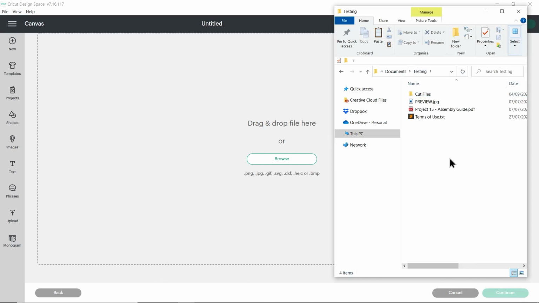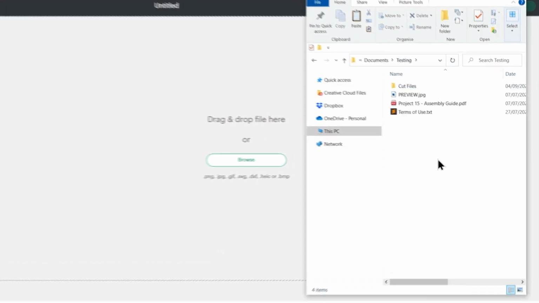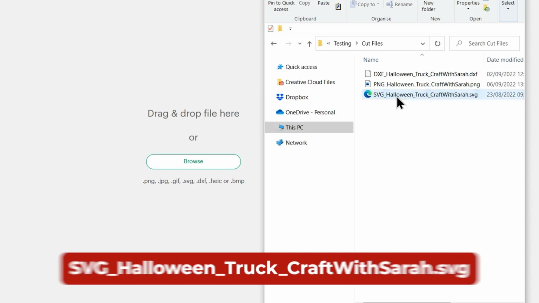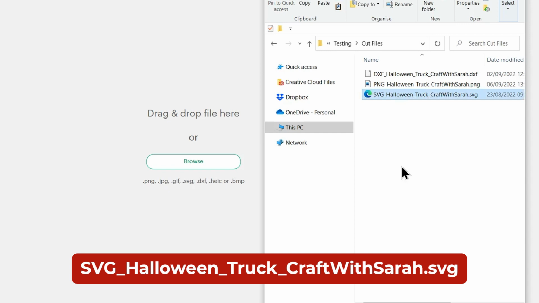Make sure you choose the unzipped version of the folder, and then go into Cut Files. Then the file to upload into Cricut Design Space is the one which starts SVG. Make sure this is the one you choose because the other two won't load properly in Cricut Design Space.